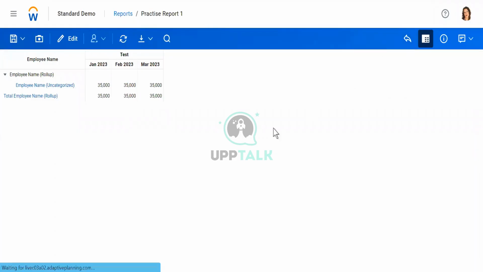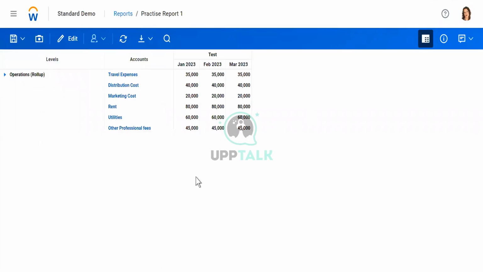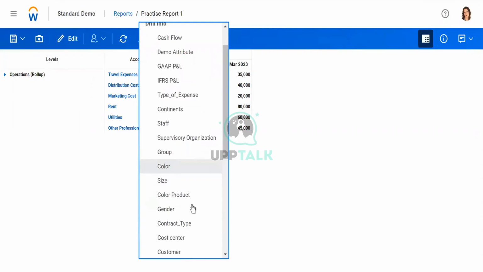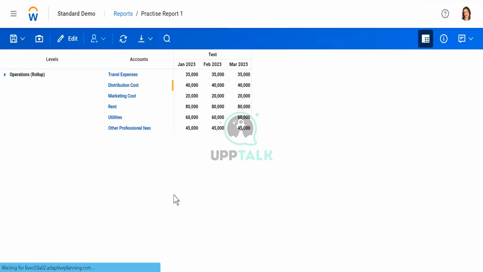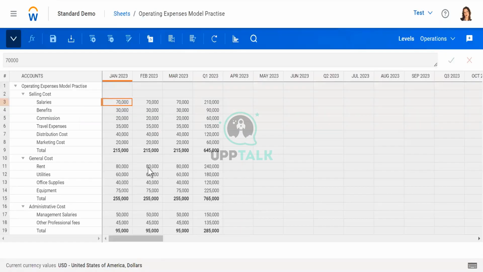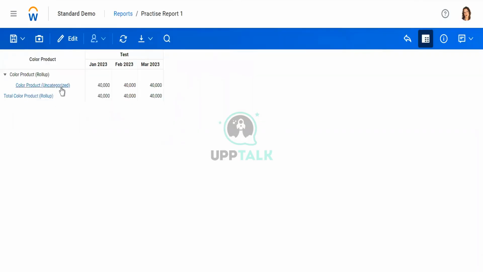I think this is the back button, which takes you back to the original output of the report. Similarly, if you click again, you will see there are different kinds of things. Suppose you want to understand by color product or by gender, you can do that again. This information you don't have by color product, that's why an Uncategorized value has been created by default in the color product dimension. That means everything is going into that particular dimension.